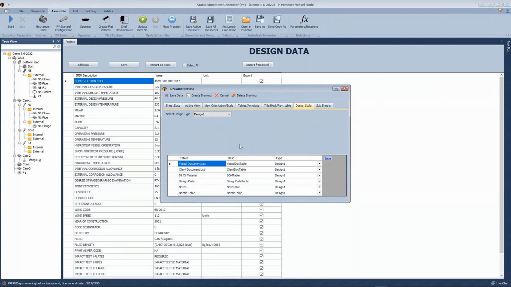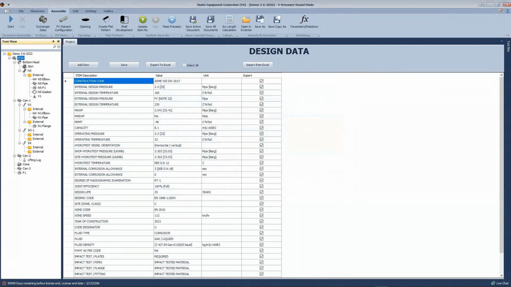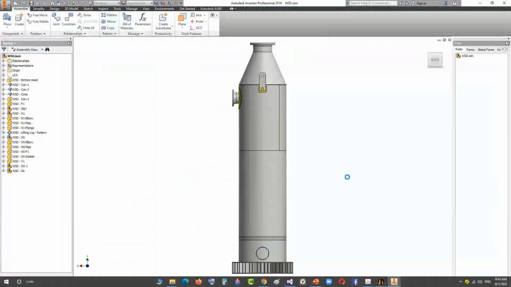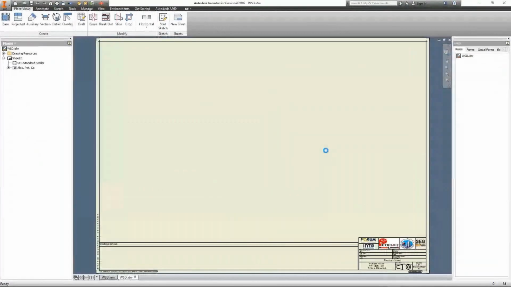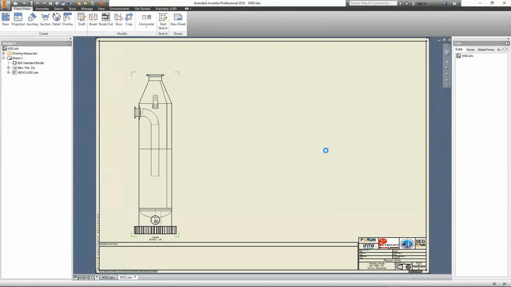Like if you would like to separate the notes and the design data on a separate sheet, you can do that and select the sheet that you would like to separate the table on it. Now let's create the drawing by clicking on Create Drawing. SEG will start creating the drawing here, like that.